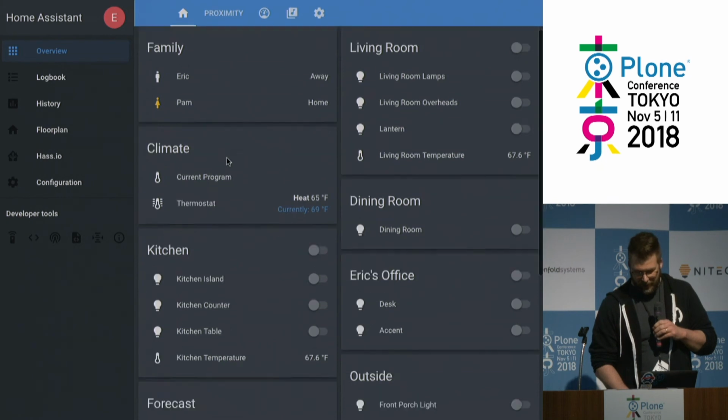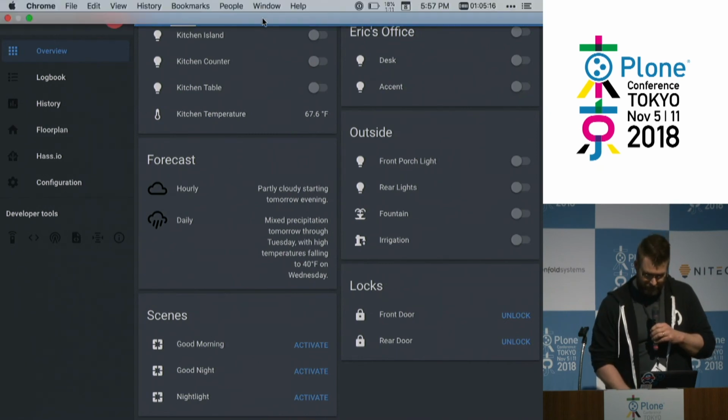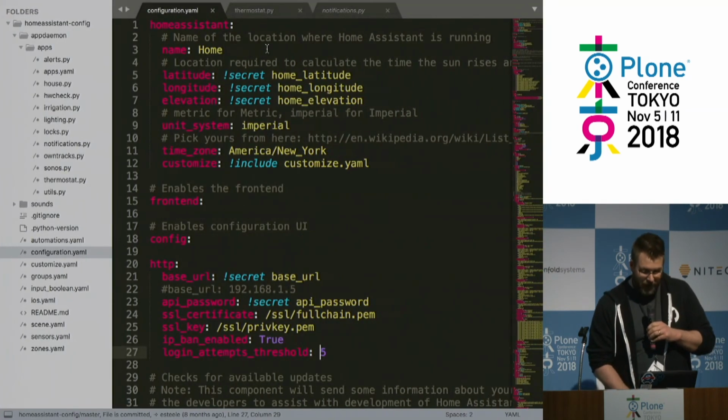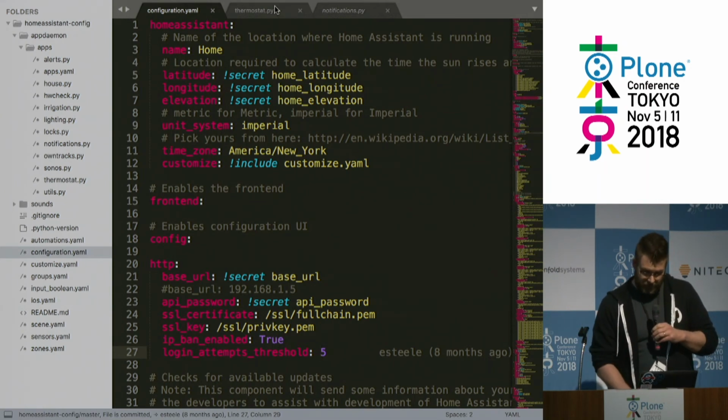So turn things on, check status while I'm away, because we always get about 2 miles down the road and ask, do we lock the door? We can check that or do it automatically. It's all written in YAML.